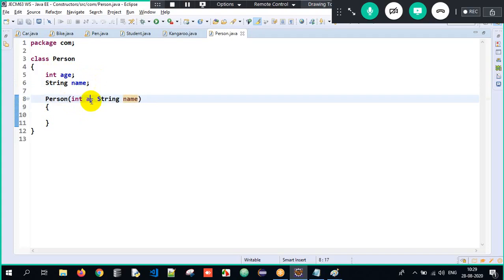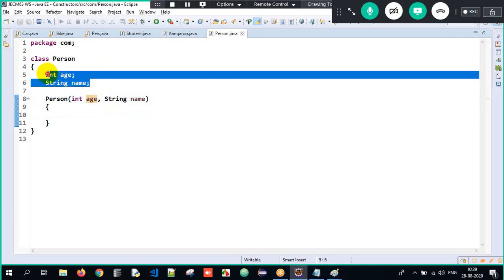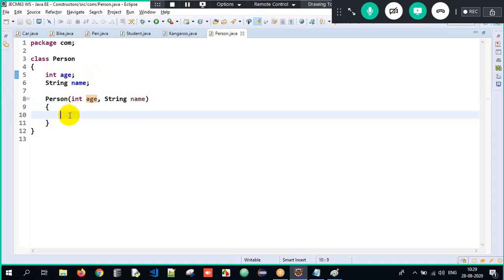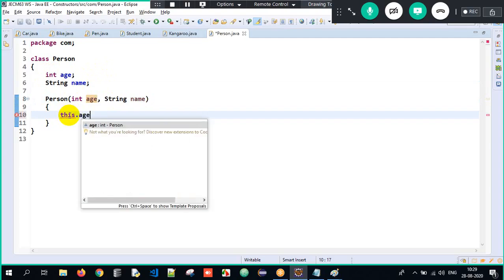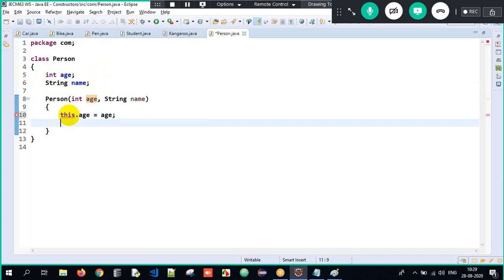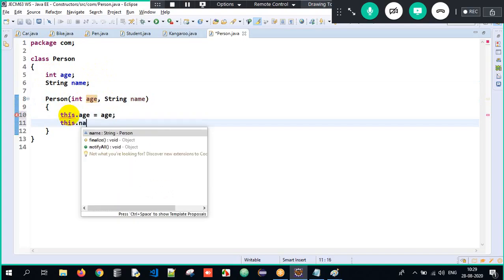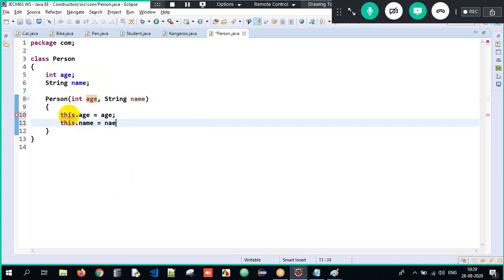You might ask, sir, can I give the variable names as different? Possible. Why would you give it as A and N here? It should be a good standard, no? That is the reason I give it as age and name only. But now here, since the local variables and the member variable names are same, the local variables will always dominate. But I need to point to the member variable, no? So I'll write this dot age equals age here. And this dot name equals name here.